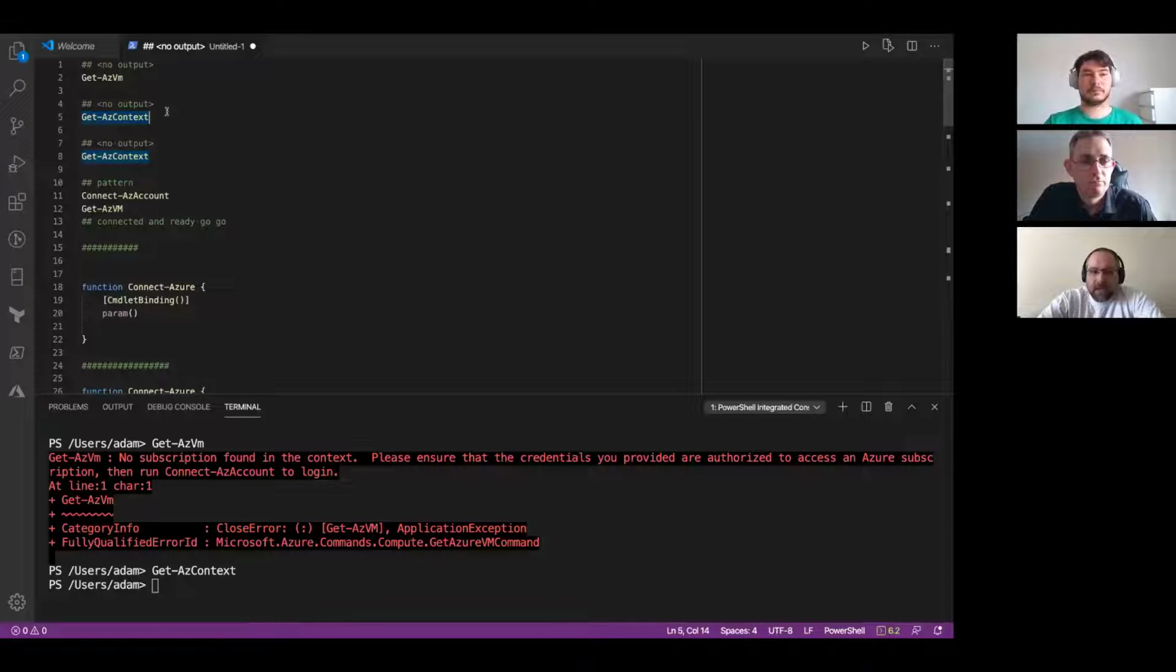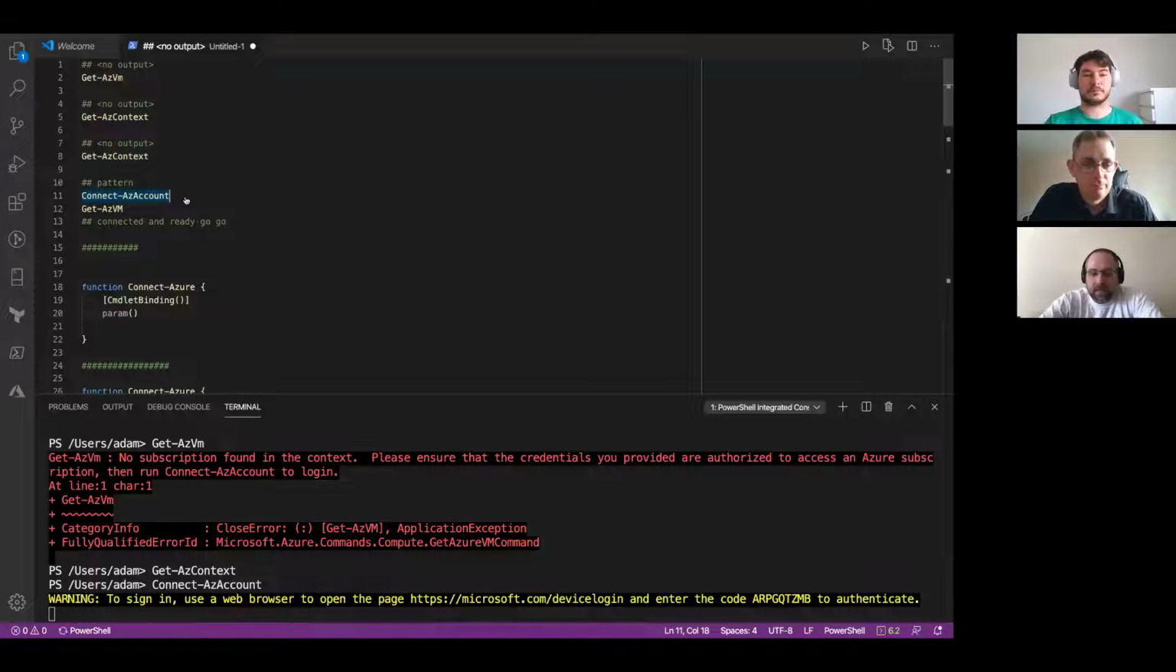Okay, so I would run this first, Get-AzVM, or whatever command I'm actually running that I need to gather Azure resources. Then I run Get-AzContext to see if I need to authenticate. And when I see nothing here, when I don't have any kind of context, then I need to run Connect-AzAccount. So I run Connect-AzAccount. I have to go through all of this rigmarole in PowerShell Core.